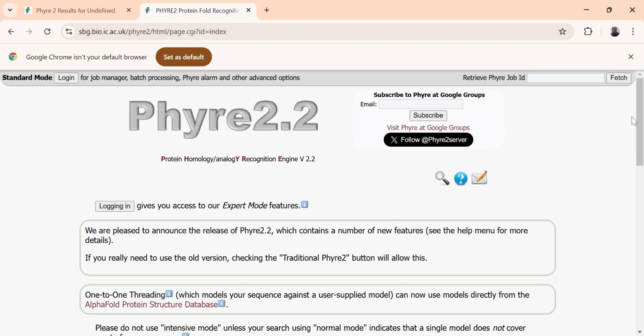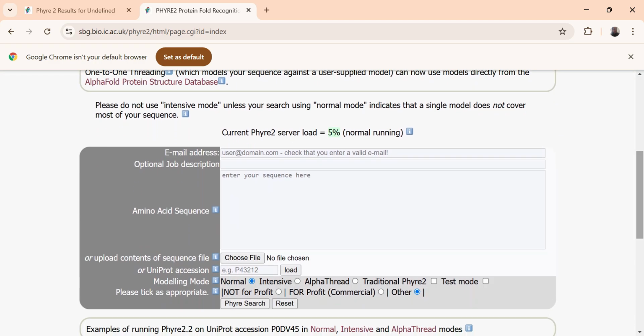of Phyre. This is the latest version, that is Phyre 2.2, and if you scroll down you can see a portion where you can paste your amino acid sequence, and another option where you can give your email address, and the job description option is optional. It will give the result in two ways. Once you enter the email address and the sequence here and just click on Phyre search, it will directly give the result in this page itself, and one result will reach your mail ID also.